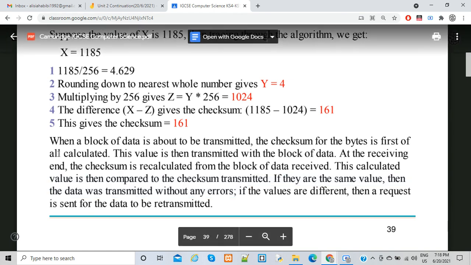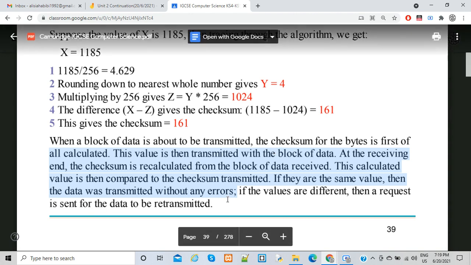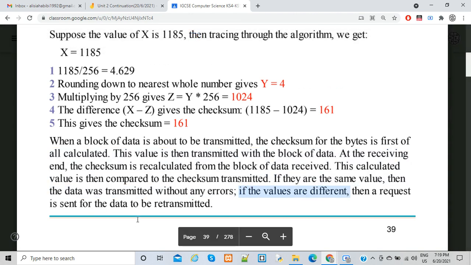So this is really what happens, and how you can understand what really happens during transmission from sender to receiving end, using the method of checksum to make sure that data has been transmitted without any error. So once the receiving end receives that block of data with the checksum value at the end, it basically recalculates the checksum value and compares to see if it's the same. If it's the same, the receiving device then knows that the data has been transmitted without any problems. Of course, if the values are not the same, which means they are different, then a request is sent to retransmit that data.